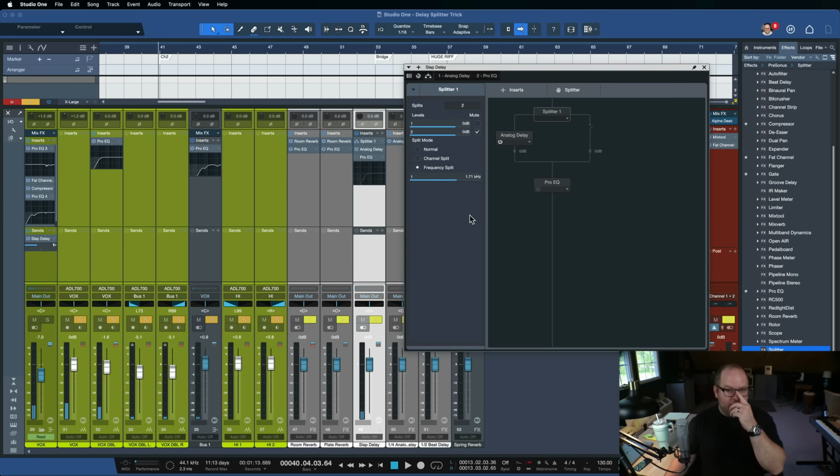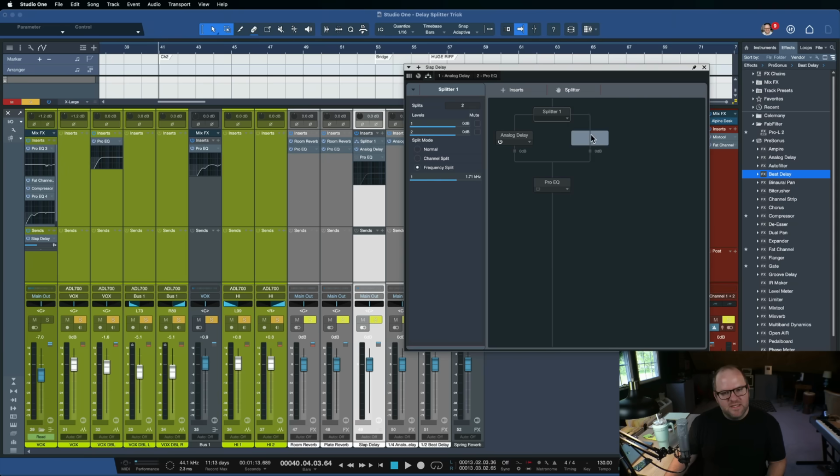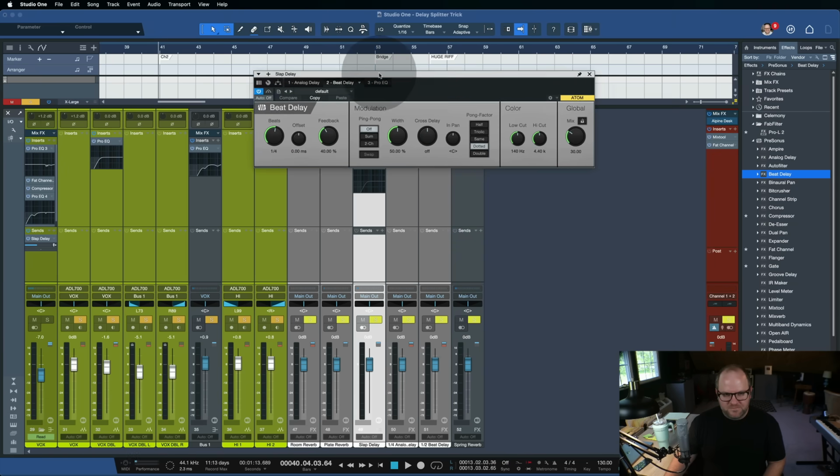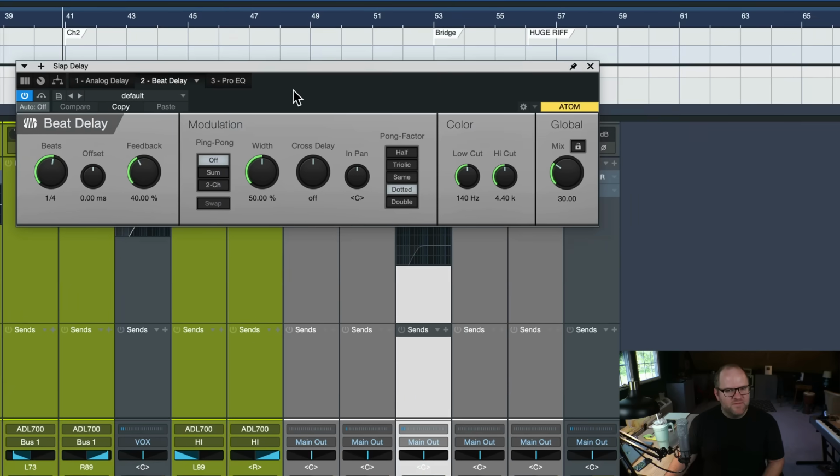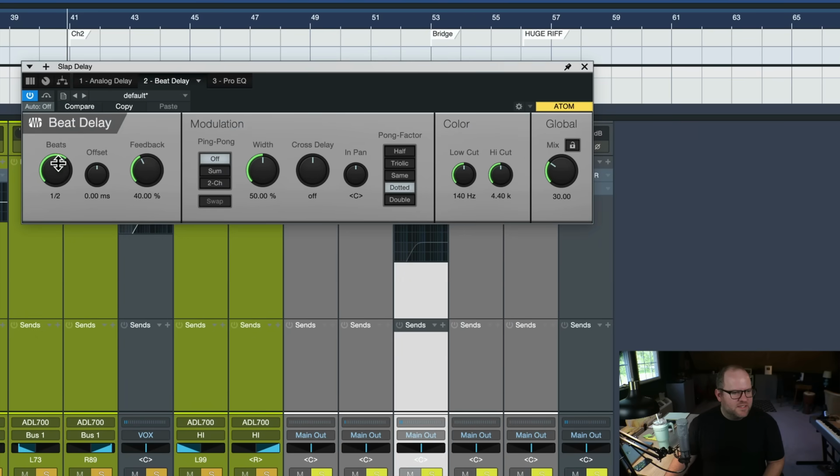Now, let's say we wanted the higher frequencies to have a different delay on them altogether. So maybe like a one and two and three and four, like an eighth note delay. So let's grab another copy of, let's do beat delay. I'm going to put beat delay on the right-hand side, okay? Remember, the right-hand side is everything above like 1 to 2K. And let's set it to just regular eighth notes. Let's give it a good amount of feedback.